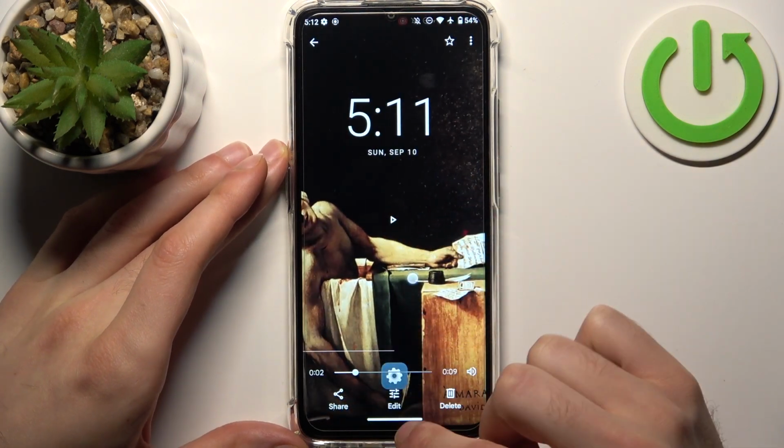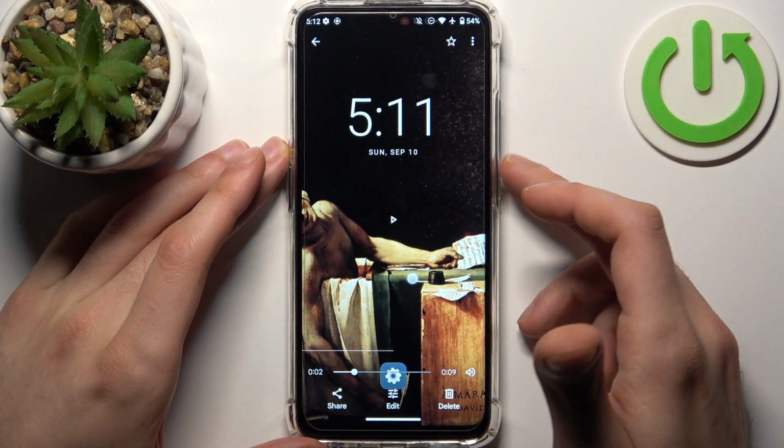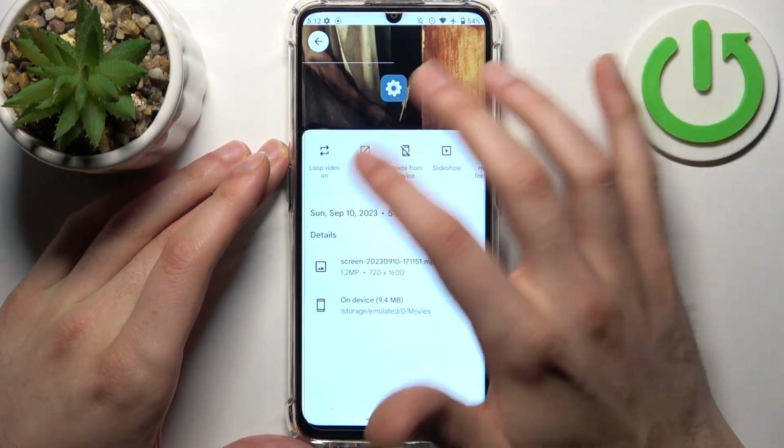And from here you can share, edit or delete your recording and perform other actions from this list.